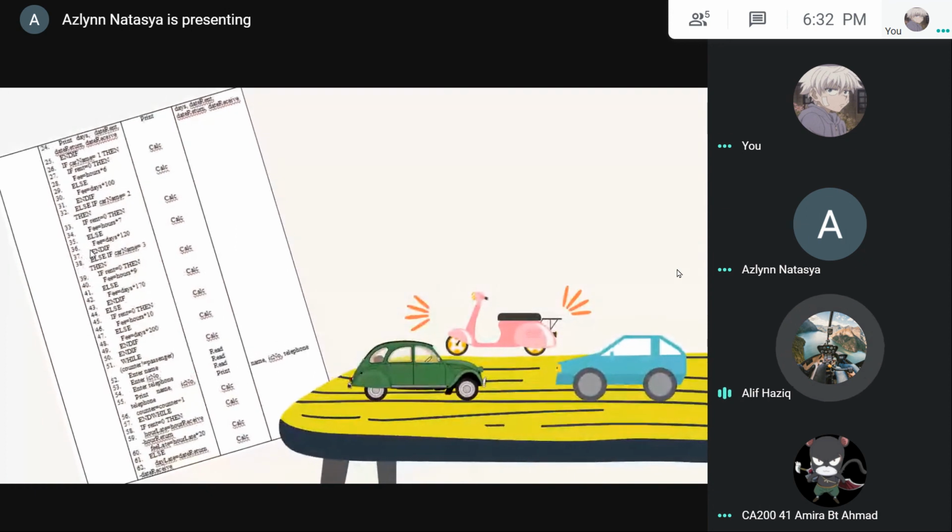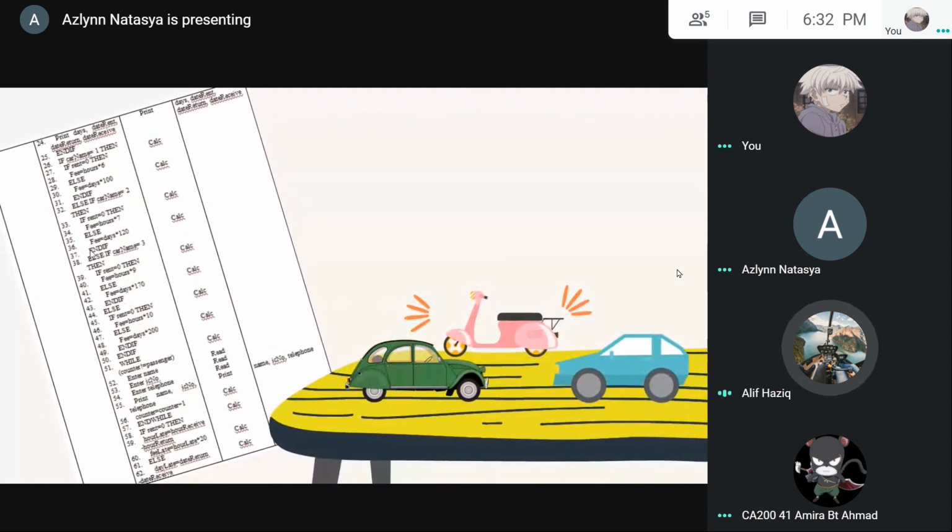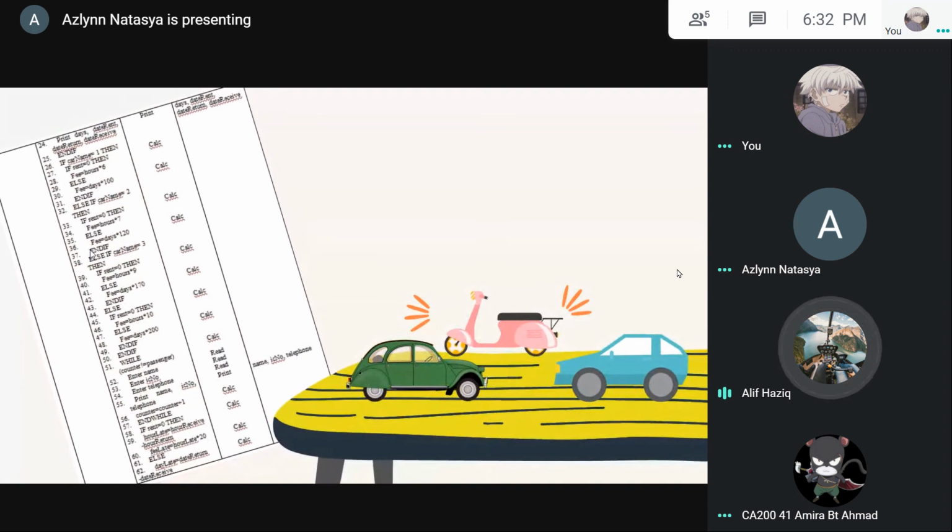Basically, our IPO chart processing is quite long as you can see, because there is a lot of calculation, and the car type that we use, plus the rental type, which is hour or day. They can choose whether they want to rent for a day or within hours. So next.